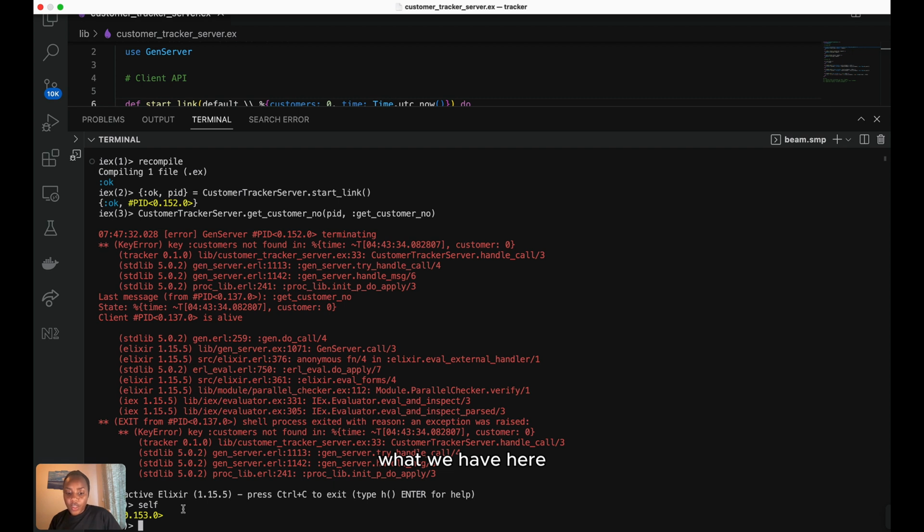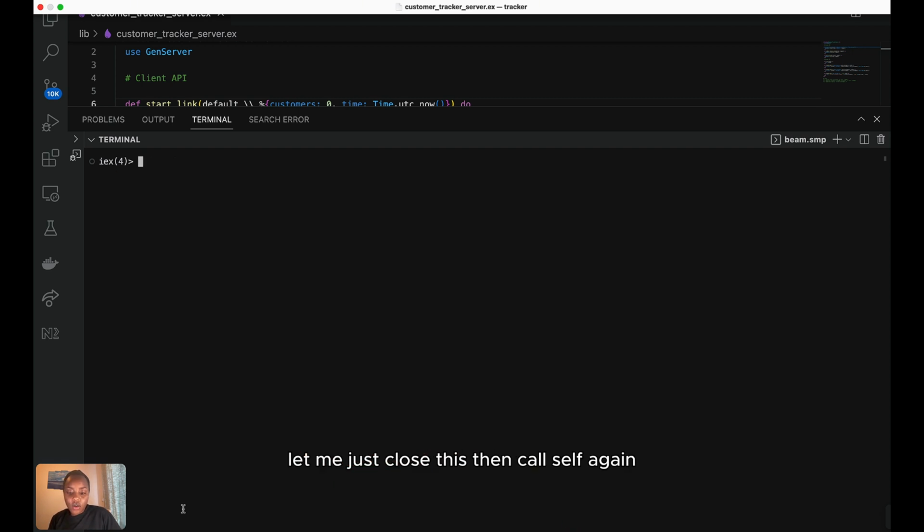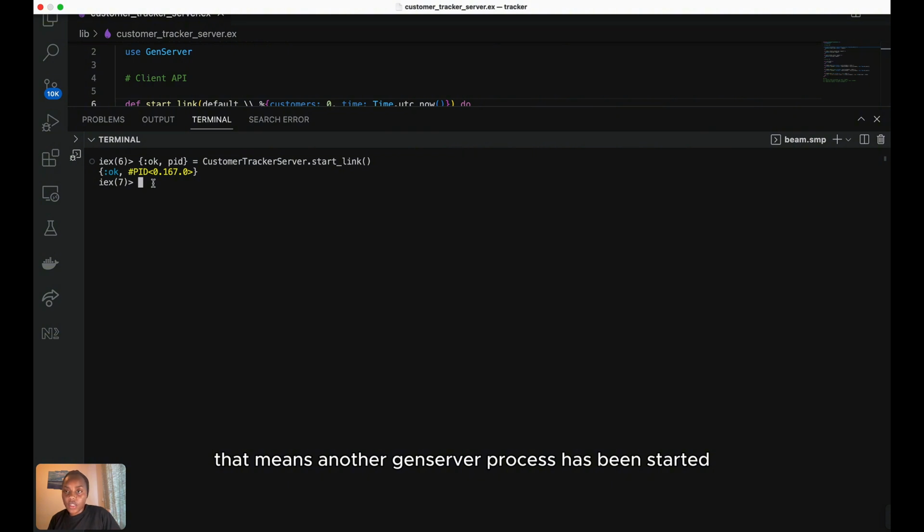Let me close this, then call self again. What you have here is the current PID. So when our GenServer process terminates, the caller process is also affected, exits and is restarted. We have rectified the customers key that we were passing in the start link. Now recompile the changes, and we need to start the GenServer process again because the previous one was terminated. We have a new PID, which means another GenServer process has been started.